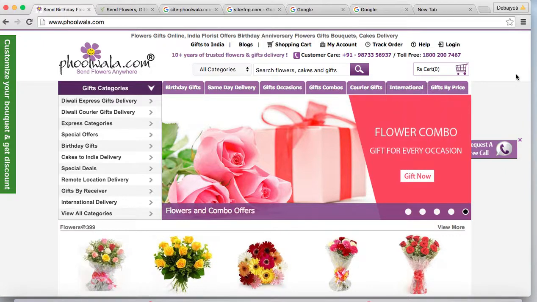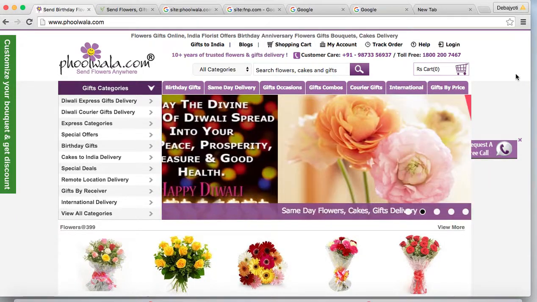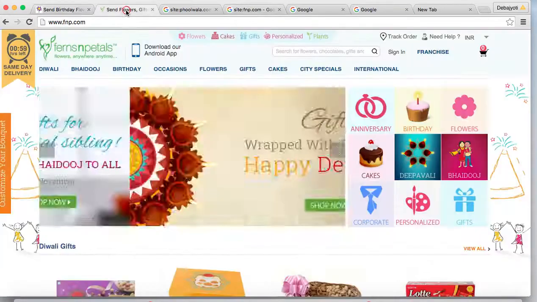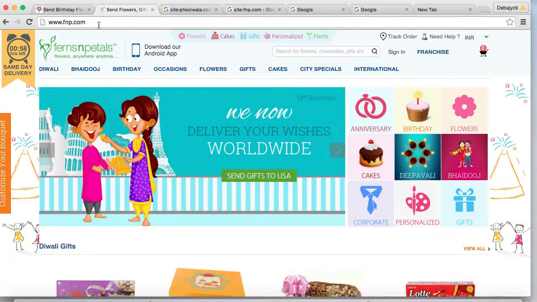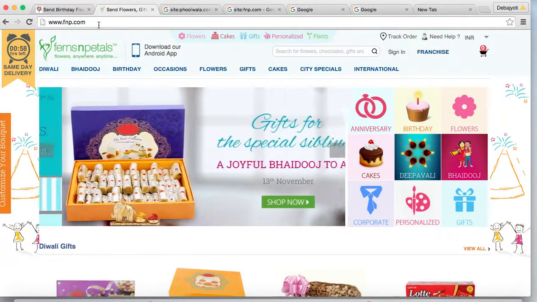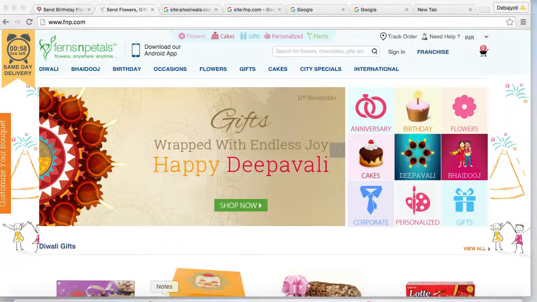First of all, we need to find out the competitor of this foolwala.com with the process that we have earlier discussed on how to find the competitor. So the competitor is here, fnp.com, that is Ferns N Petals. Now what are the things that we need to look into for this competitor? So let us open this.